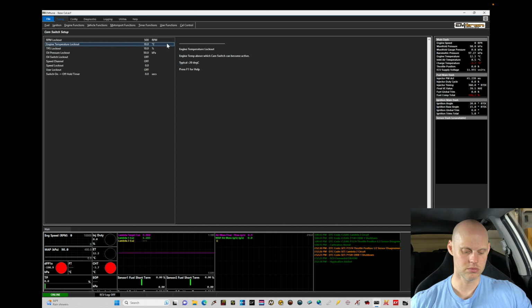The RPM lockout, we have to be at least 500 RPM for it to engage. Temperature lockout, we'll set it at 20 degrees Celsius. TPS lockout, probably be at 30 or 40% throttle for it to engage. Oil pressure lockout, we'll set it at 0 because we don't have an oil pressure sensor fitted to the engine. Oil switch lockout is off.